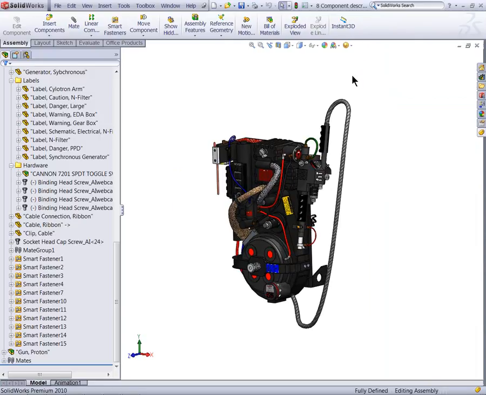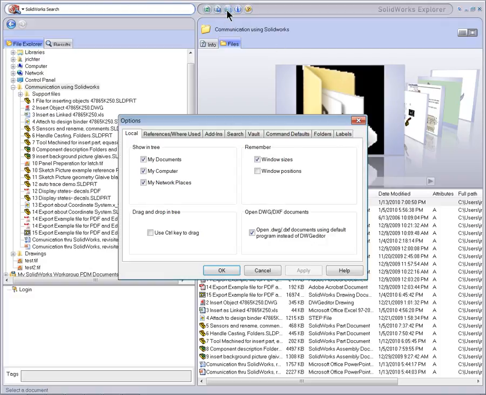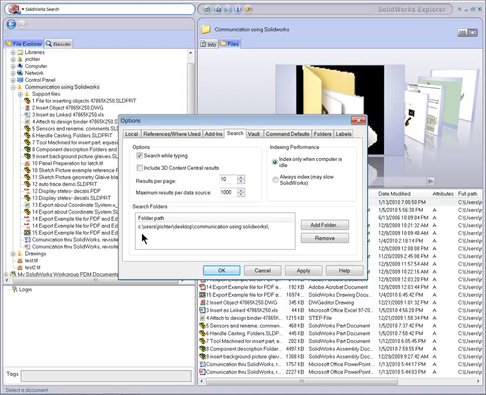And in fact, I want to take us into SOLIDWORKS Explorer. Okay, over here in SOLIDWORKS Explorer, I first want to point out the options. For the search, you're going to want to make sure that it is looking in the folder where your documents are located. You'll also want to be sure that folder has been indexed. You also have other options, like to have it start searching while you're typing, as well as include 3D Content Central results. In order to run a search, simply go up to the top of the program and start typing in your search criteria.